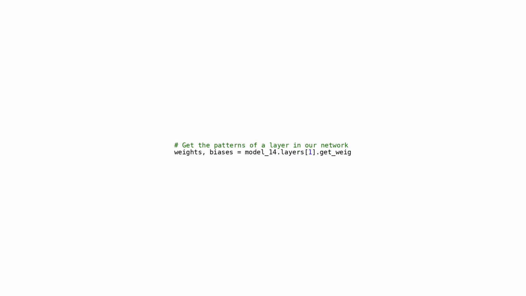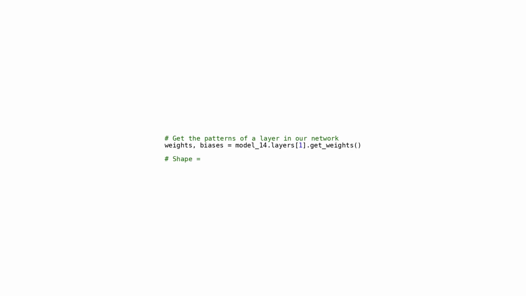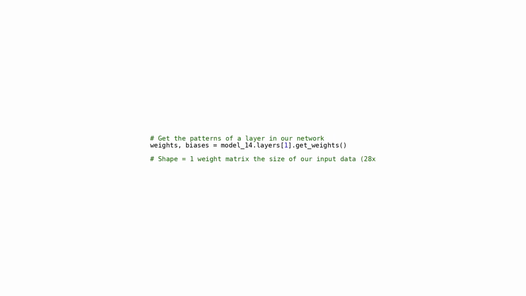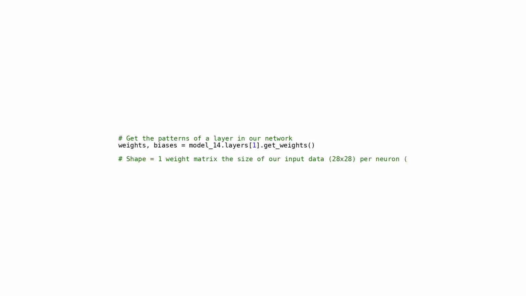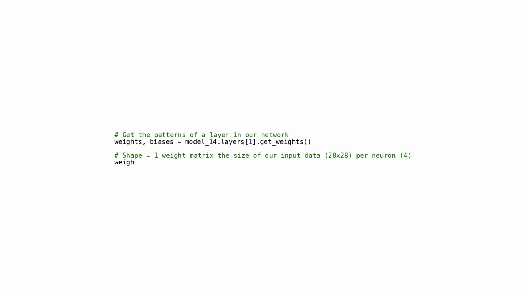The comment in the code indicates that the shape of the weights matrix corresponds to the size of the input data, which is 28 times 28 for each neuron in the layer, and that there are 4 neurons in the layer. This implies that the layer is expected to have weights arranged in a manner such that there are 4 sets of 28 by 28 weight matrices, one set for each neuron. However, note that the comment might not accurately reflect the actual shape, as it appears to only be a human-written note and not an actual line of code that enforces or checks the shape.